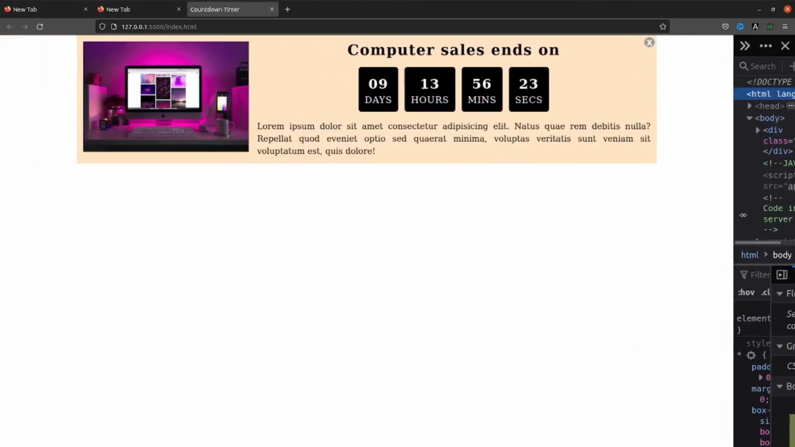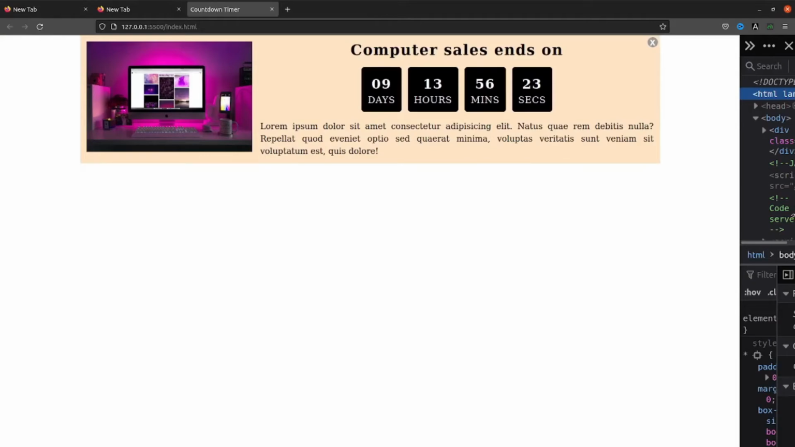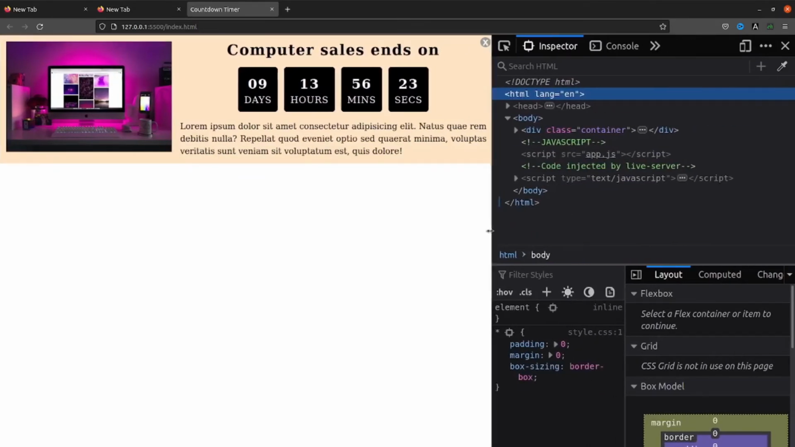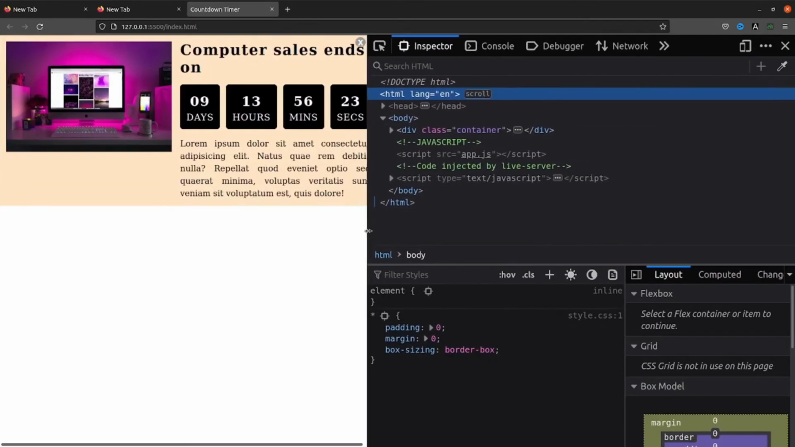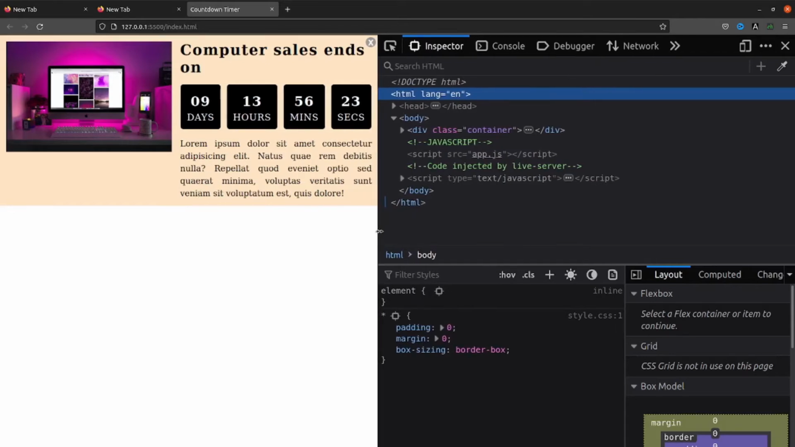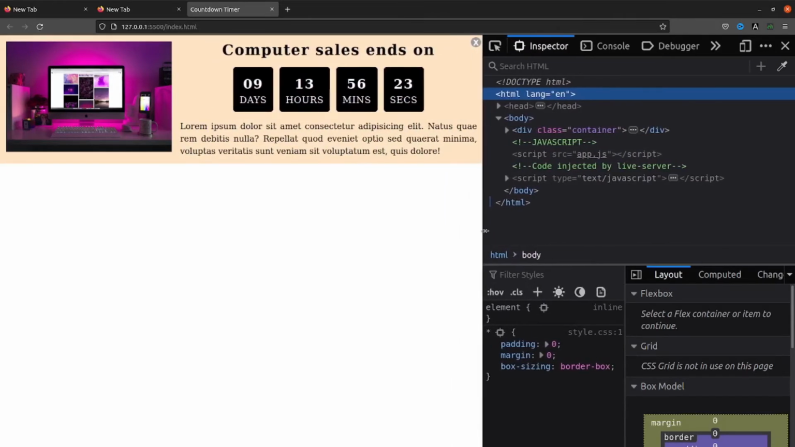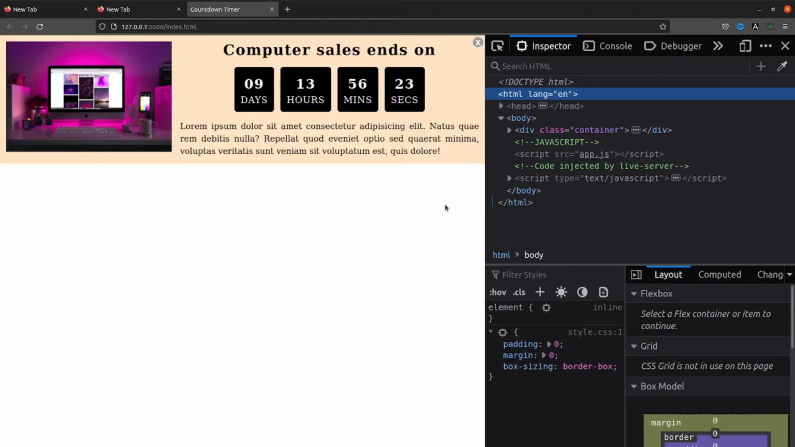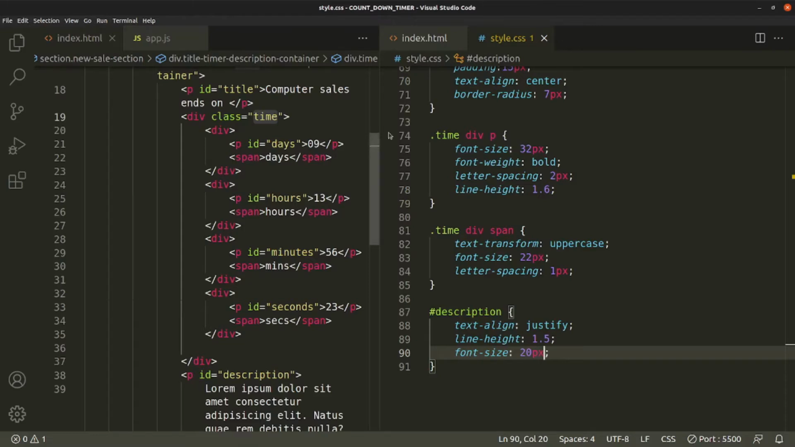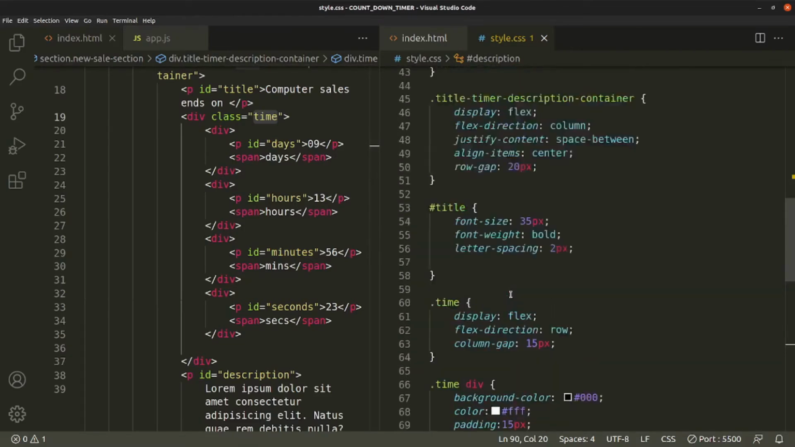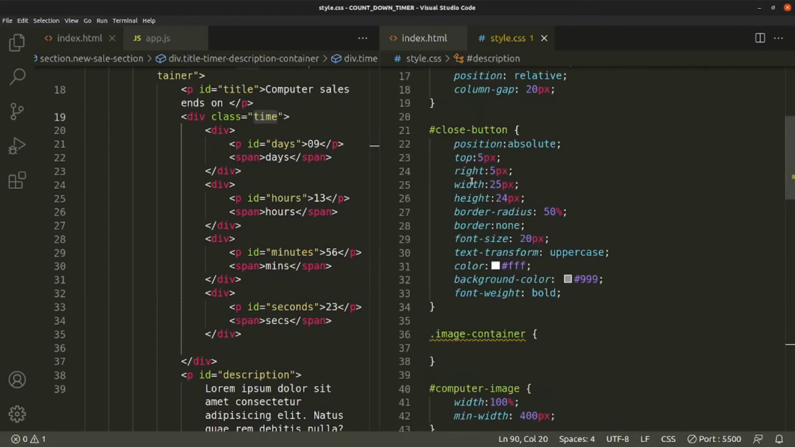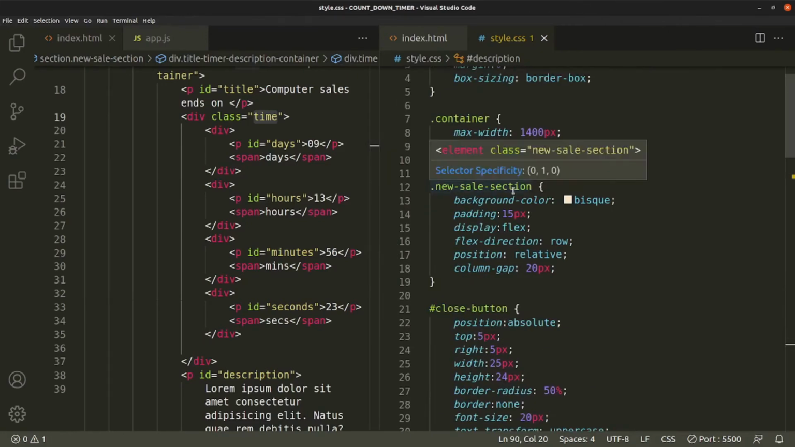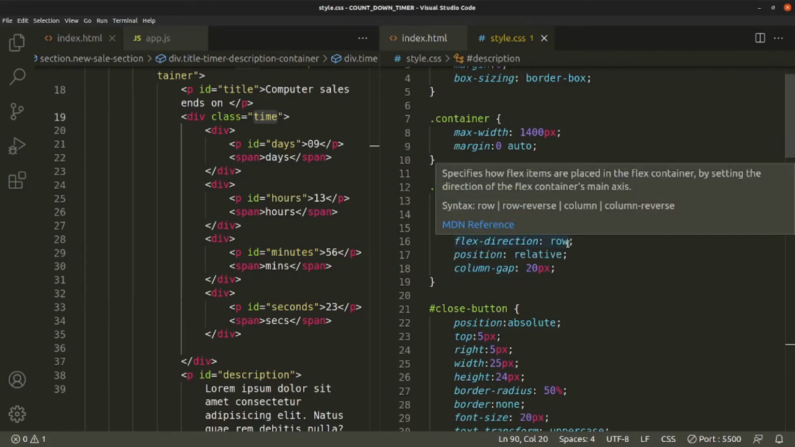Now let's see on bigger screens. This is how it looks. On smaller screens, when we reach some point, see, this is how it becomes. So we'll write a media query maybe at this point or this point. We should change its orientation. That means we'll change its direction from row to column. Which one? Let's see where these two images are. Inside this new sale section. Okay, its direction now is by default row. We'll change it to column.